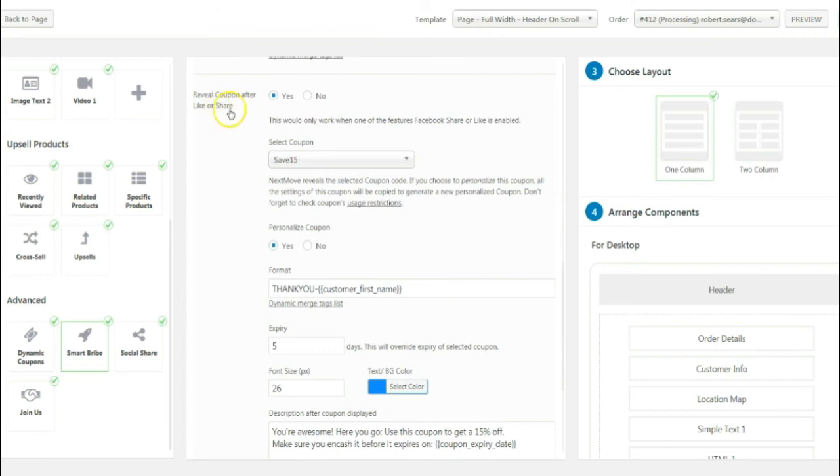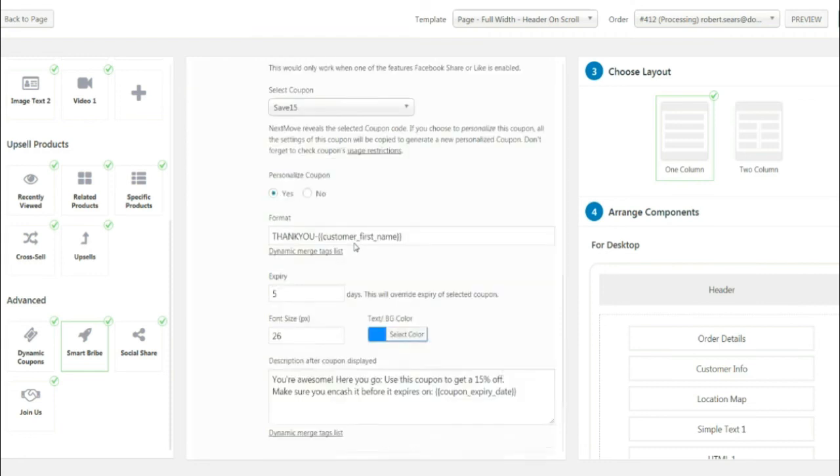So, reveal coupon code after like or share, yes. So the coupon code will get revealed. Again, you have the option to choose which coupon code you would like to reveal after the person has shared about you on the social channel.